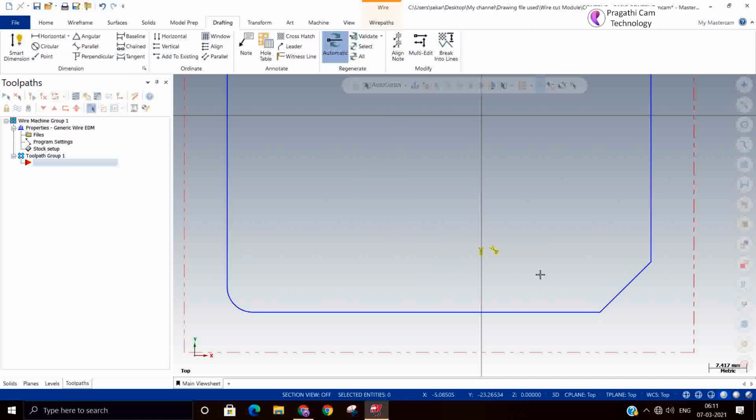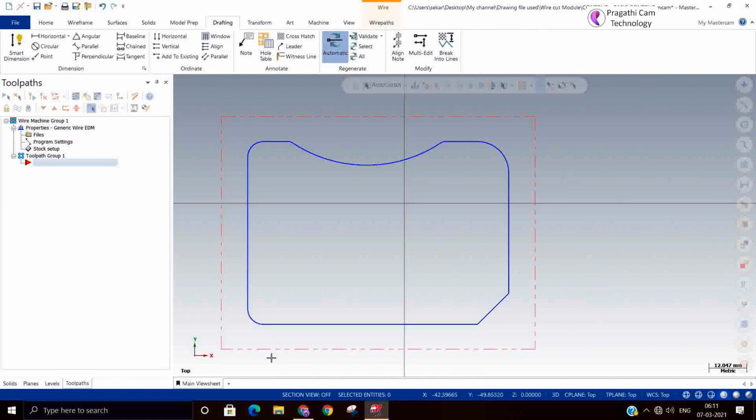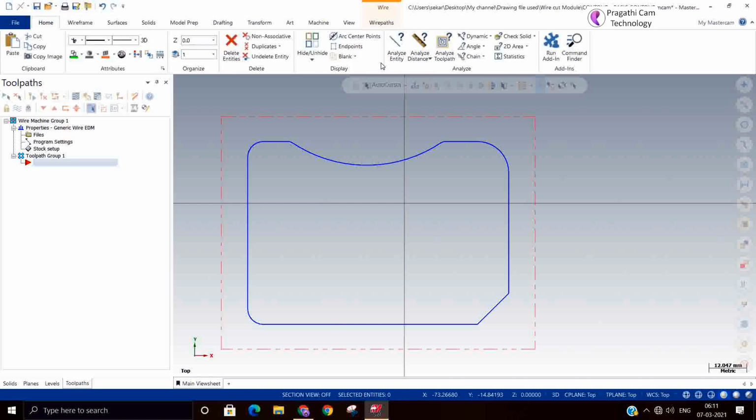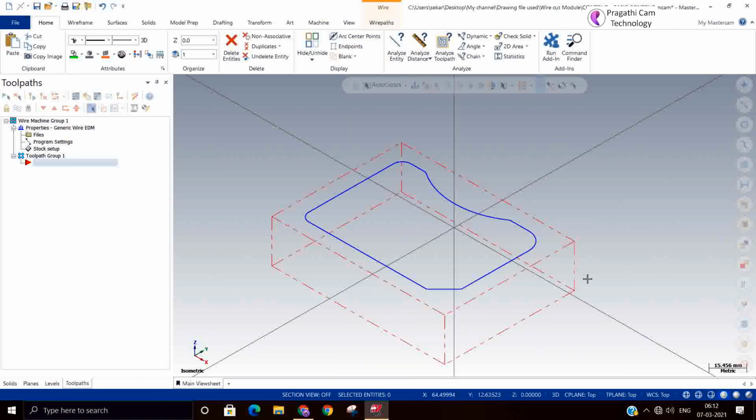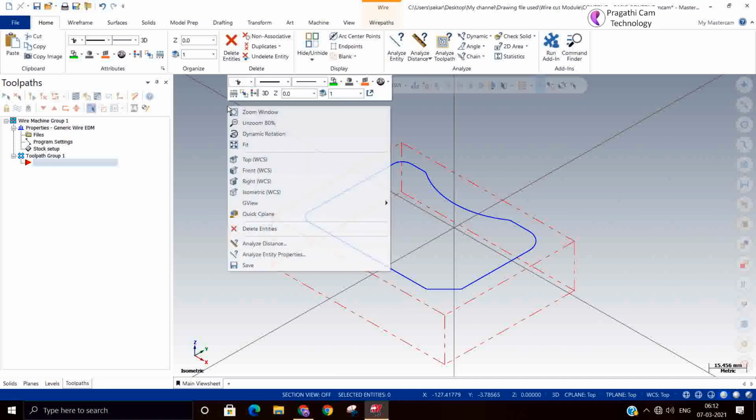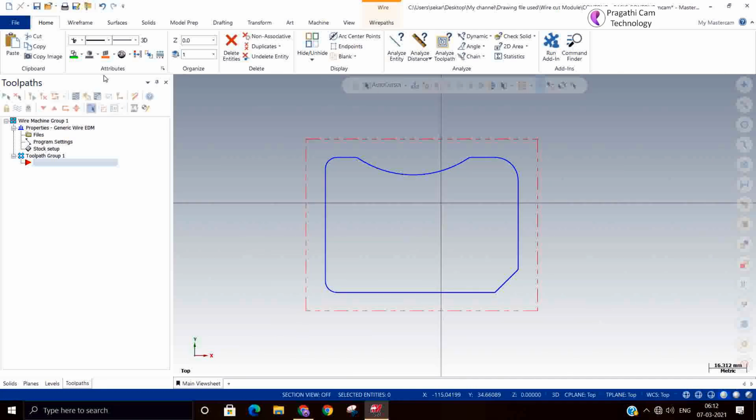Now it looks a little awkward. It's not good. I can reset this profile in a better way. So I'll do one thing. I'll reset this zero setting in a better way. Now it's very difficult to set the profile in the machine. So I'll do it again by translating this profile to the desired position.